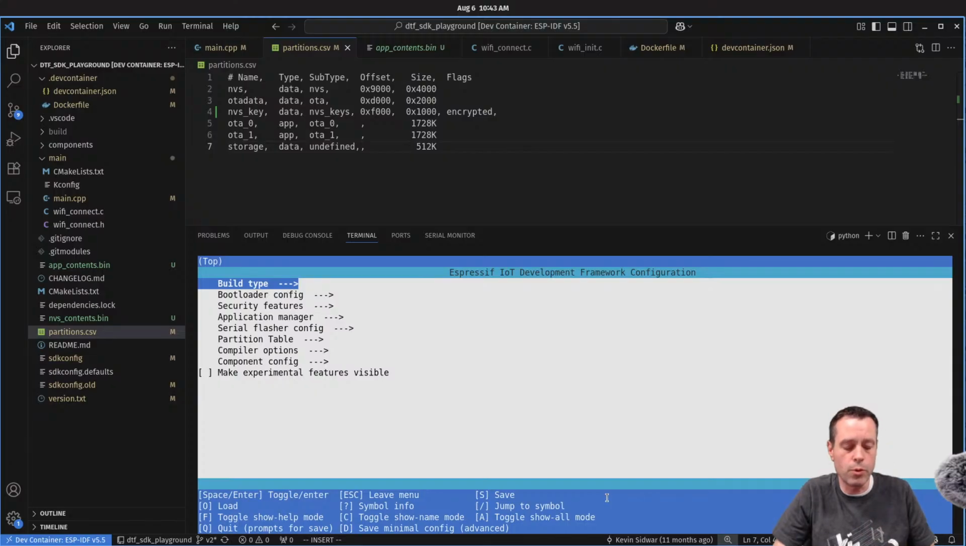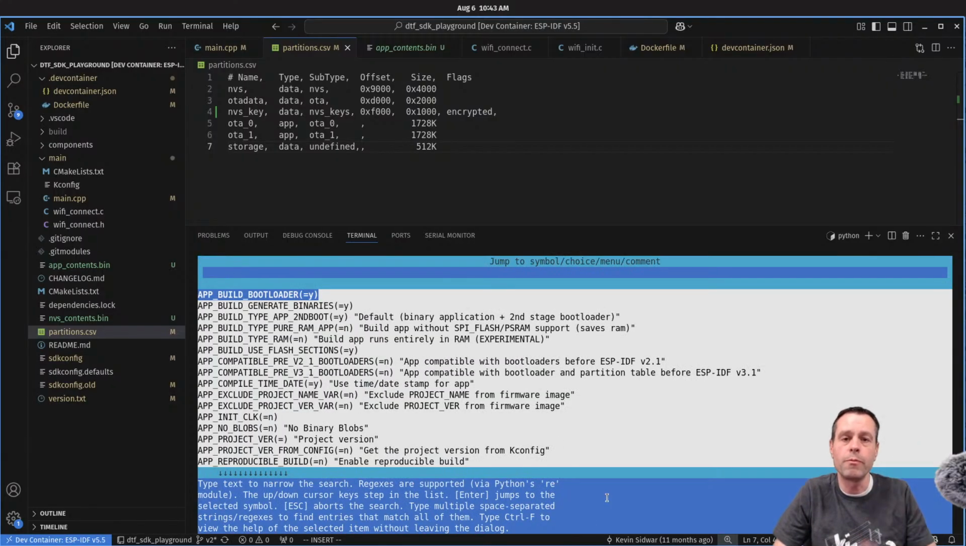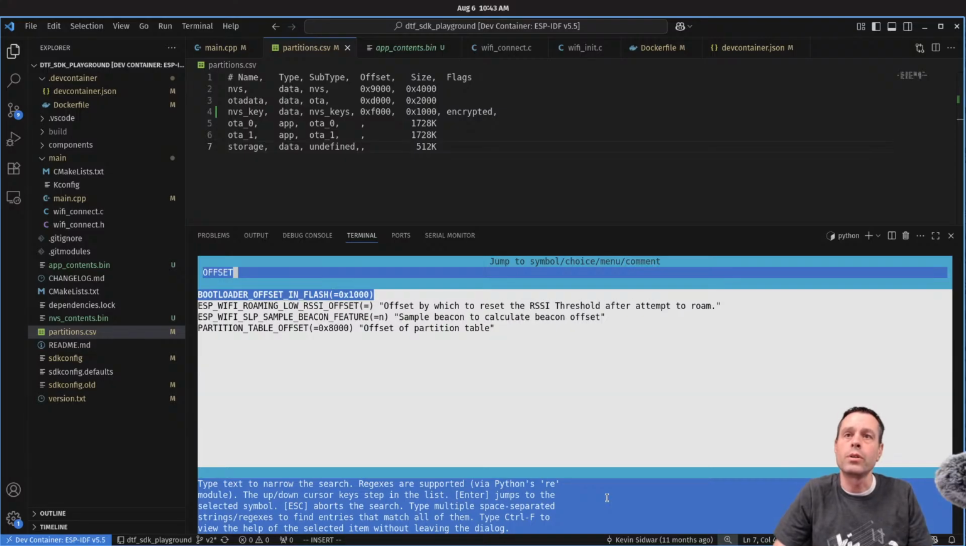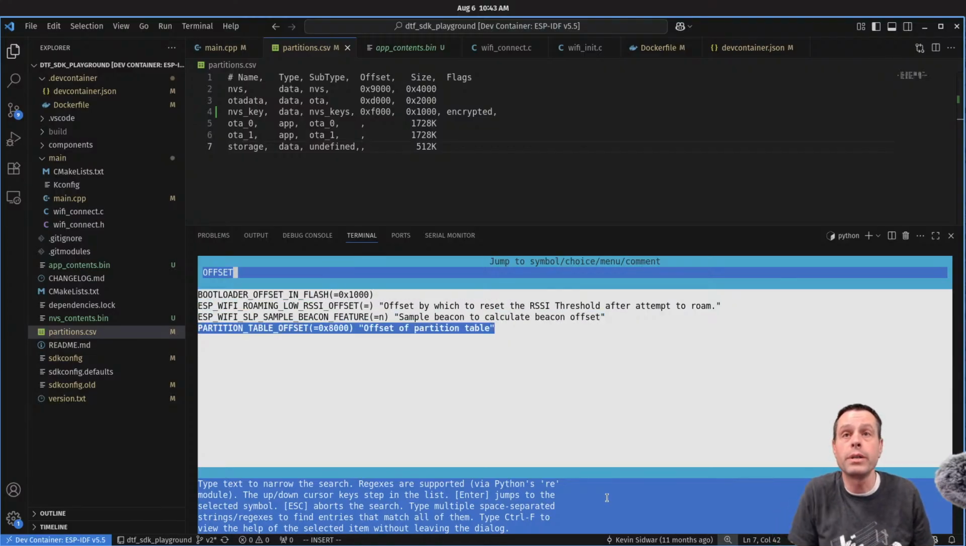Pro tip, in menu config, if you use the /, it opens up a fuzzy search. And so we're gonna do that. There you go. Bootloader offset in flash. As you can see, by default, that's 1000. And then also right here, partition table offset is hex 8000. Right up here, we can see our first defined partition is the NVS partition at 9000, which means the partition table takes up 4K, hex 1000, and it's located at 8000 and ends at 8FFF, right before 9000.